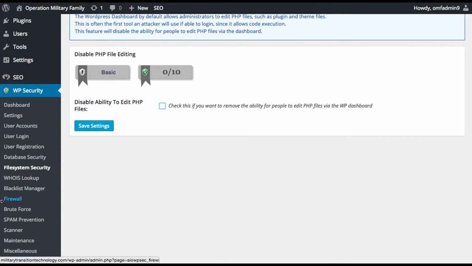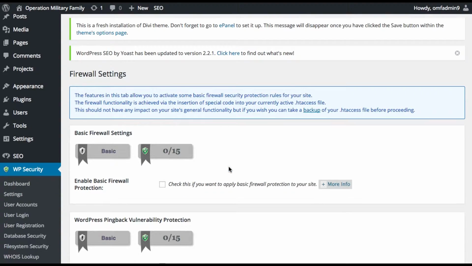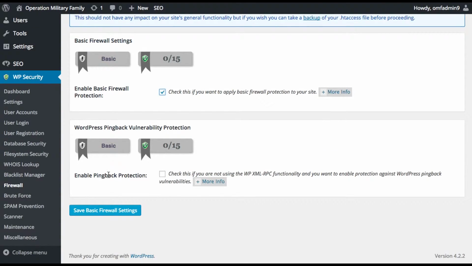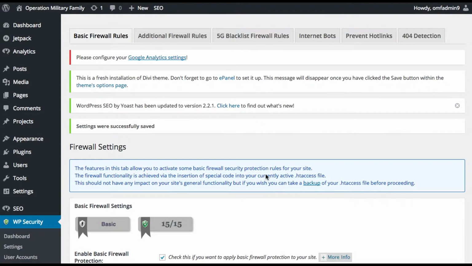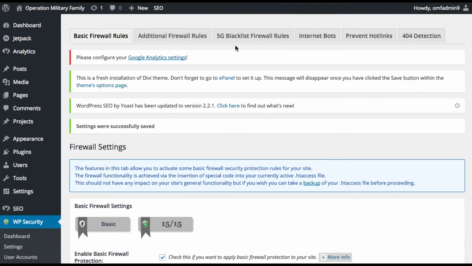Okay, so we're going to skip down to firewall. Let's enable our firewall, then we'll go to brute force. I'm skipping some because it's just not that important. So basic firewall protection. I'm going to leave pingback going because we use pingback at this point. There are some things that it can leave open-ended, so you could put that on if you wanted to.